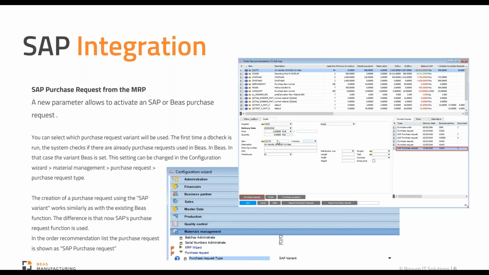Again, the purchase request from SAP. Now, purchase requests are also appearing in MRP as part of the supply that we have. Up until now, it was only purchase orders and quotations. So now we also have purchase requests.